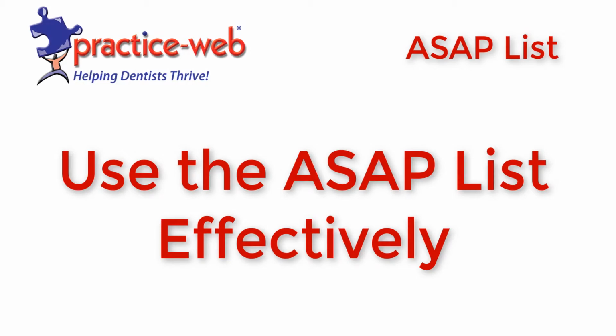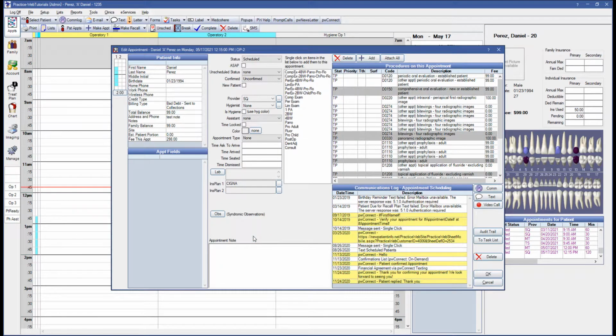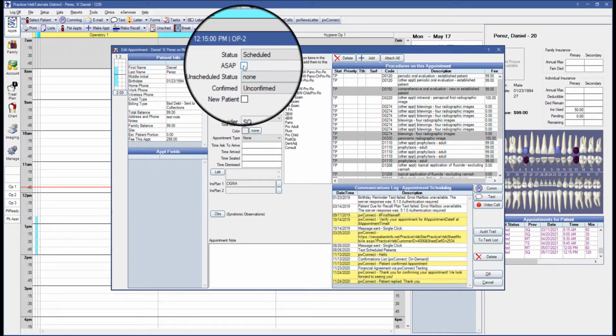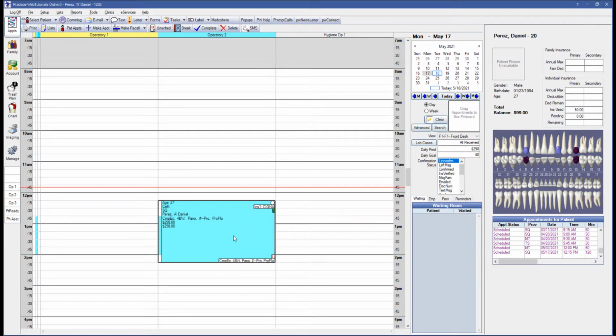Use the ASAP list effectively. To mark an appointment as ASAP, go into the Edit Appointment window by double-clicking on the appointment. In the left-hand corner, click ASAP, and then click OK. This also can be done when first creating the appointment.